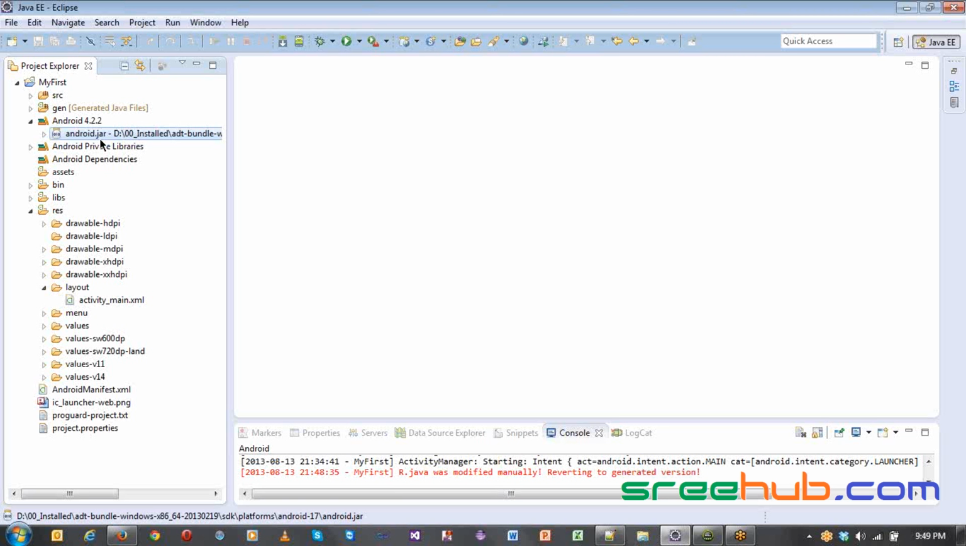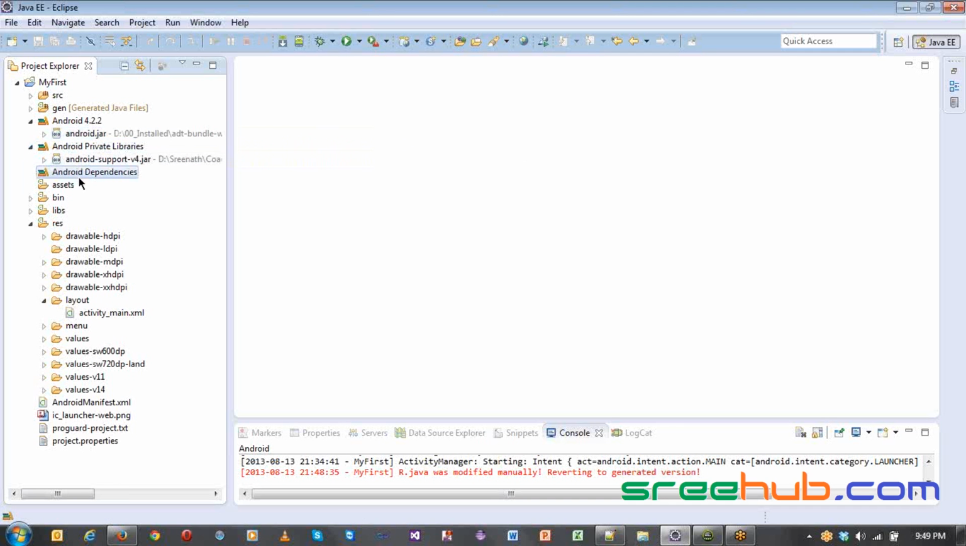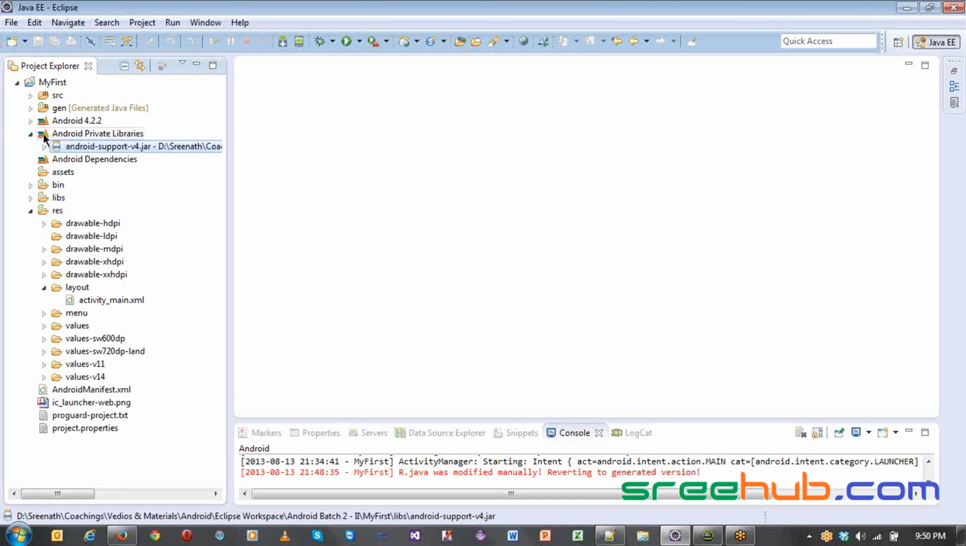So all the classes and different functionalities of Android have been packaged up completely and provided as one entity called a jar. That is your jar files. You can see different jars will be added in different folders. Don't worry about that, because Eclipse will take care of adding the jars.